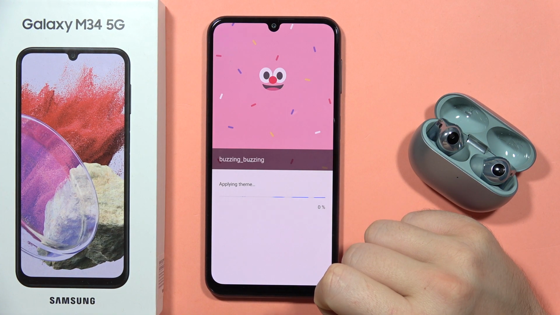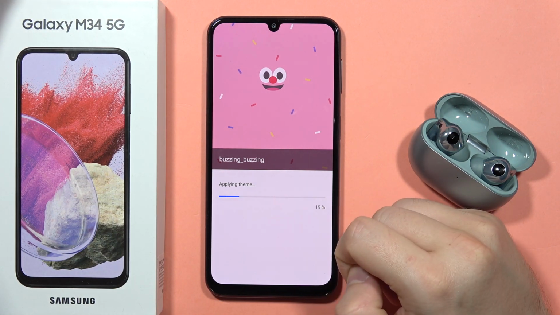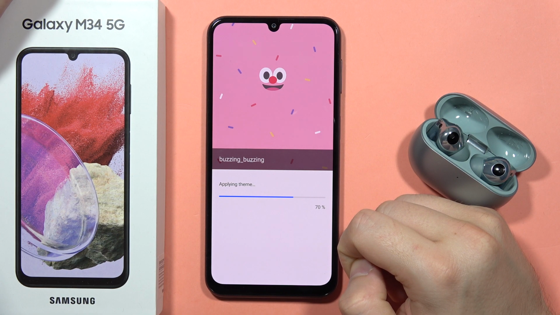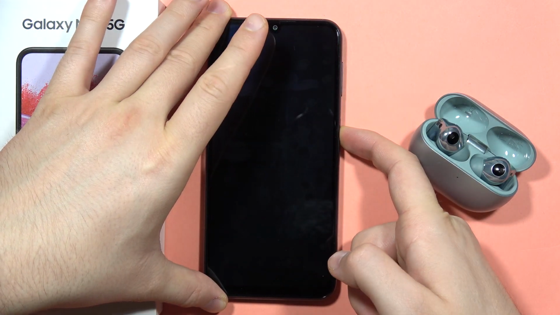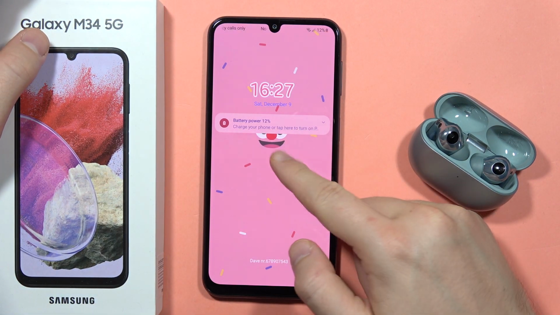There we go. And after a few seconds, it will be on our phone. There we go. So that's the wallpaper. And check the screen. As you can see, that's the lock screen that is animated just right here.